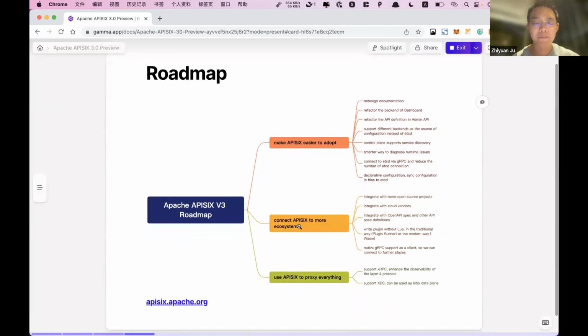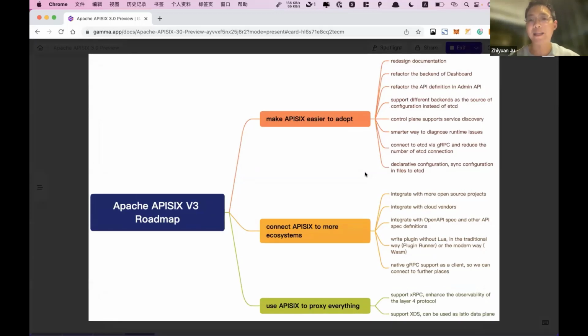Okay, so for our roadmap, in the beginning of this year, we set up a roadmap for APISIX. The first is to make APISIX easier to adopt. We want to redesign its documentation, since many developers told us our documentation needs improvement. Yes, we are doing so. We also want to refactor the backend of the dashboard, which is under development. And third, refactor the admin definition. We have achieved this.